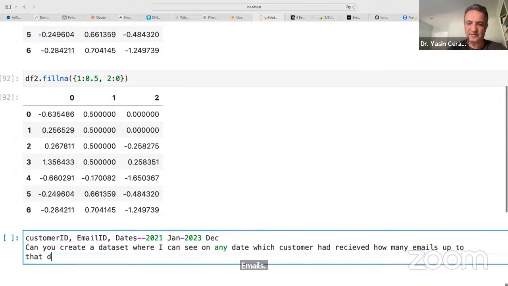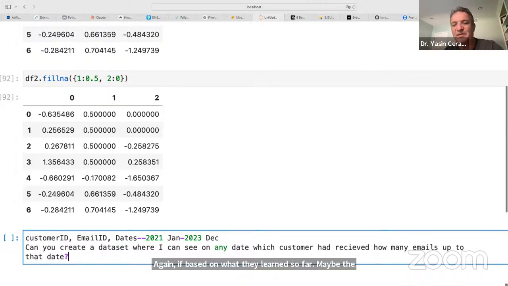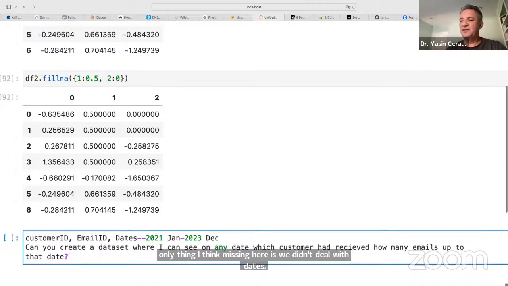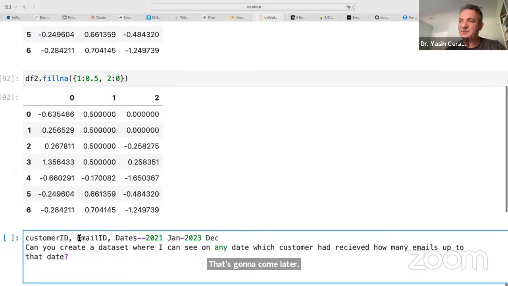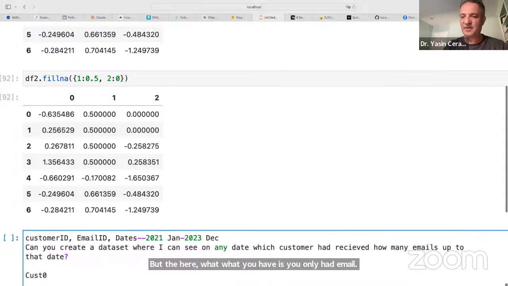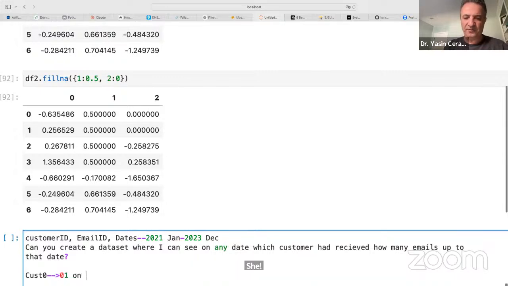So, based on what we learned so far, maybe the only thing missing here is that we didn't deal with dates. That's going to come later. But here, you only have email IDs and dates. For example, customer ID 0, customer 0, received email 01 on January 21, and then email ID 13 on June 22.